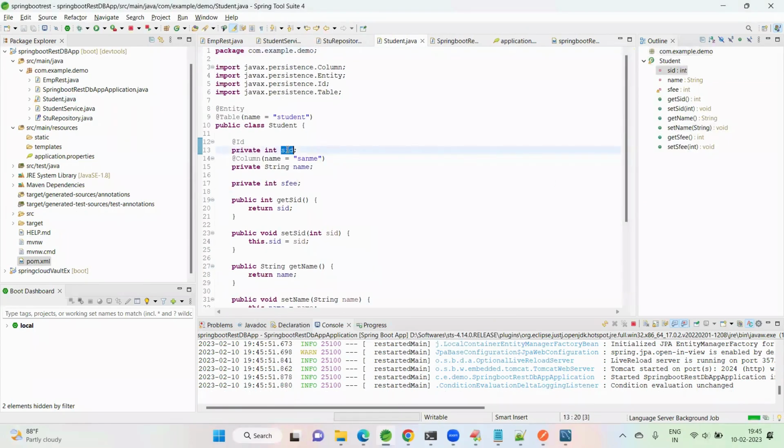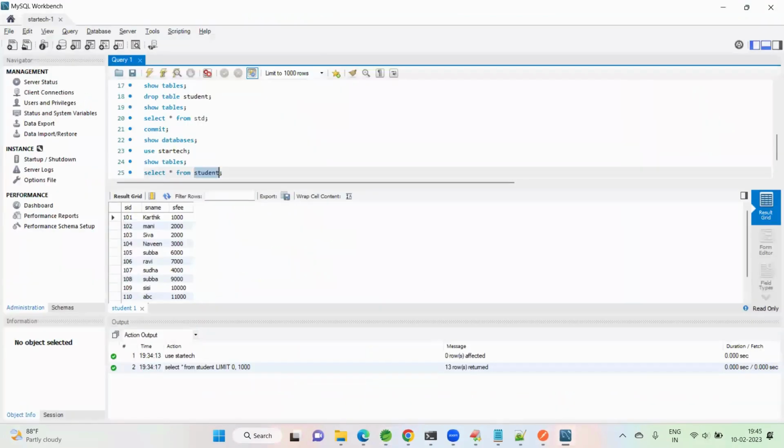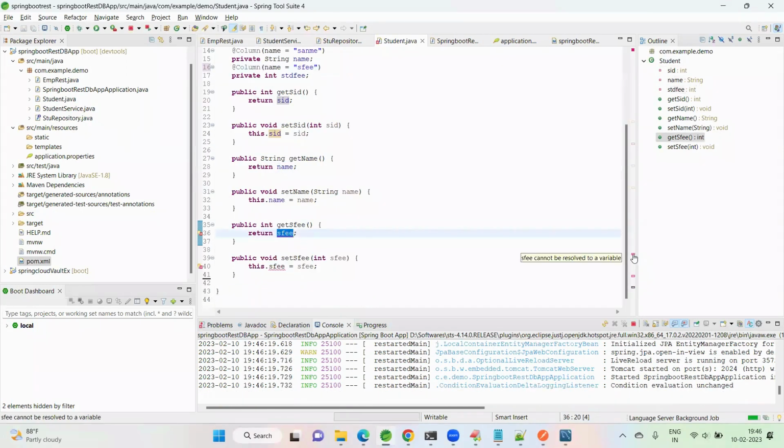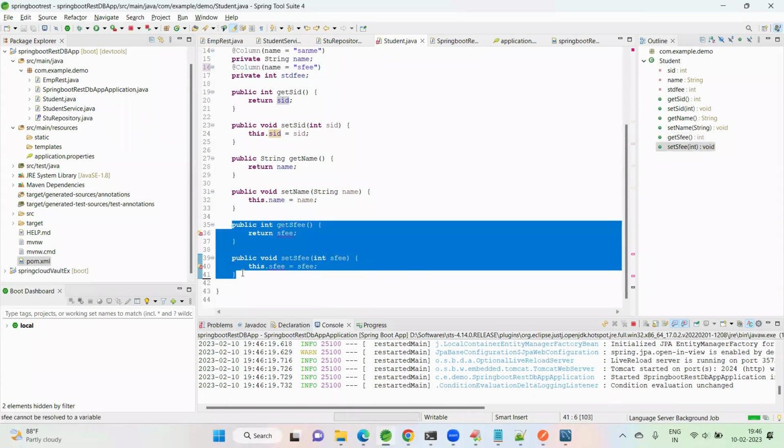Tomorrow I decide maybe this SID is not correct, we'll go for student name. Sorry, not student ID. Or else in the SP, I'll go for student fee, STD fee. And I can write a column annotation to represent the database column name. But whatever methods we generated, the setters and getters, got affected just by changing the variable name.